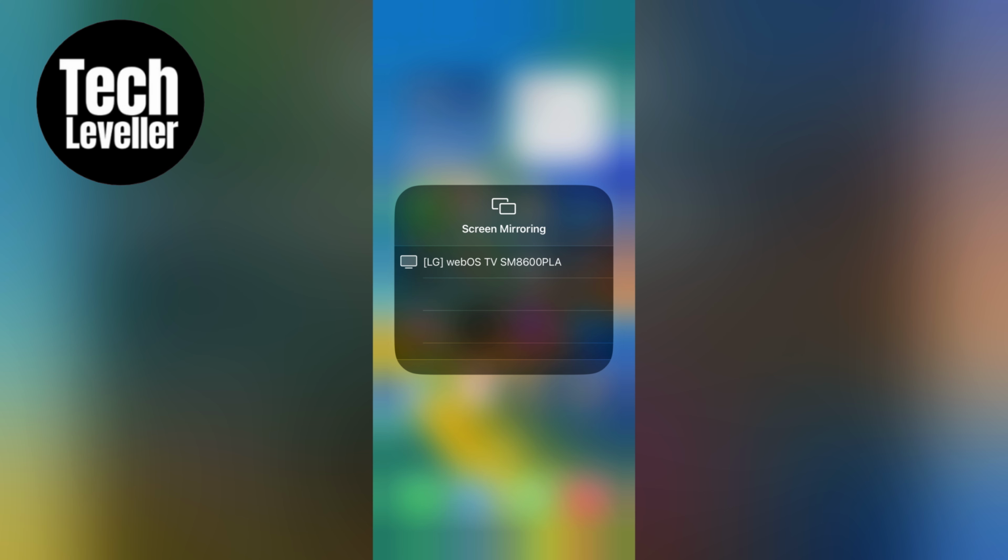If your iPhone recognises an external screen that you can connect to, it will pop up with an option. Just tap on it and your iPhone screen will be mirrored to that external screen. And there you have it. Now you can easily mirror your iPhone screen to an external device.